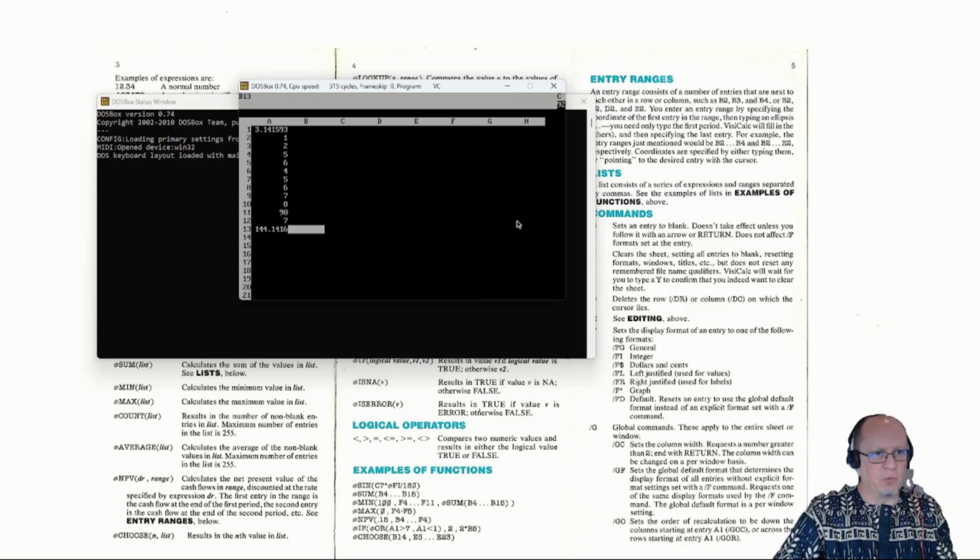Let's see, what else can I do? I should be able to do 3 times A1, A13, there we go. Let's try and change some functions together. How about at average of what we've just done up here?